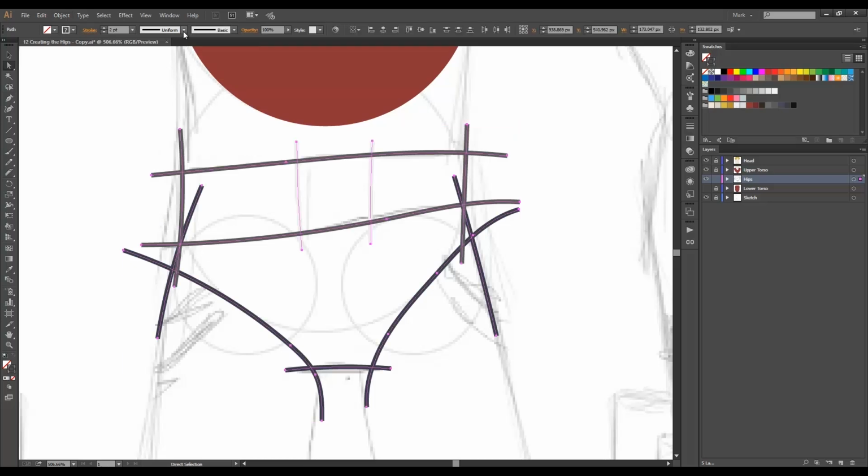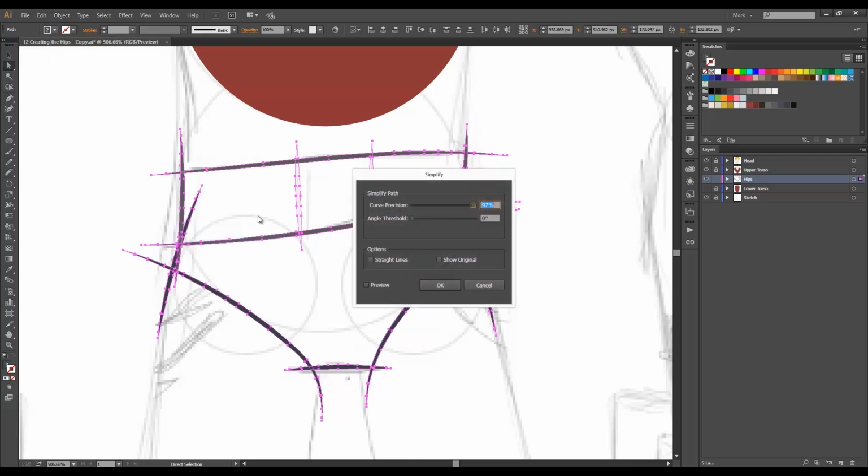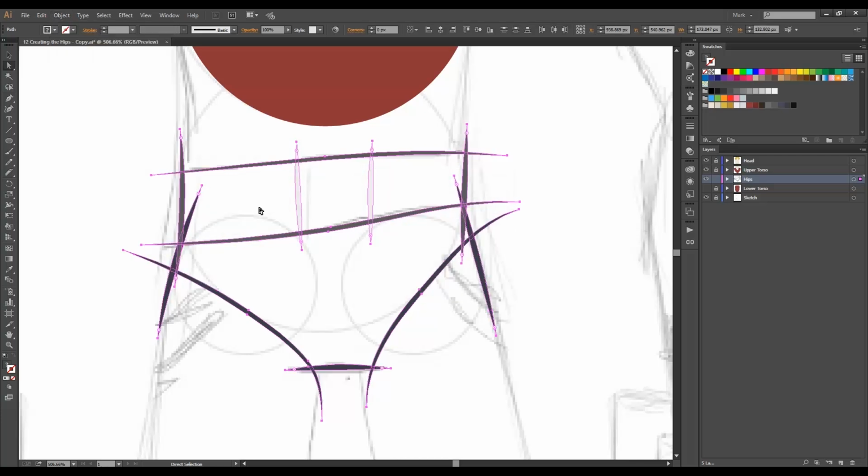Select All, make it variable width. Then Object menu, Expand Appearance. Object menu, Path, Simplify, 97%. Then Ctrl-Alt-X to make live paint and expand. Time to do some cleaning with the white arrow tool.